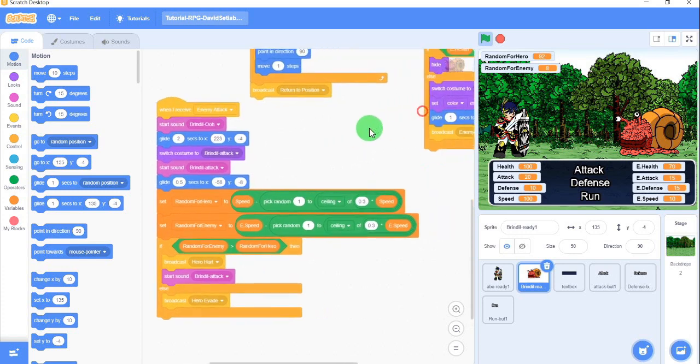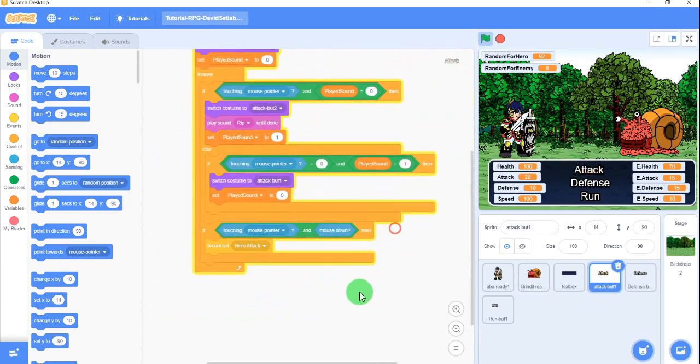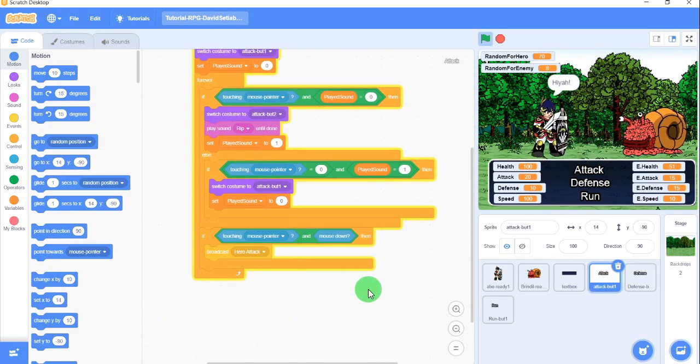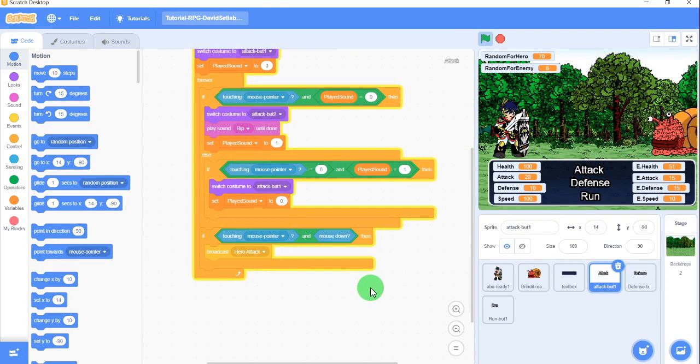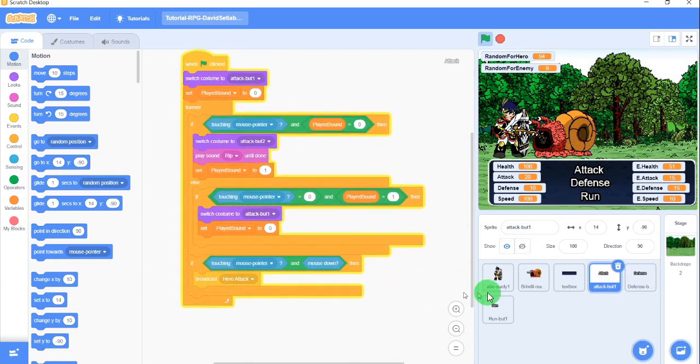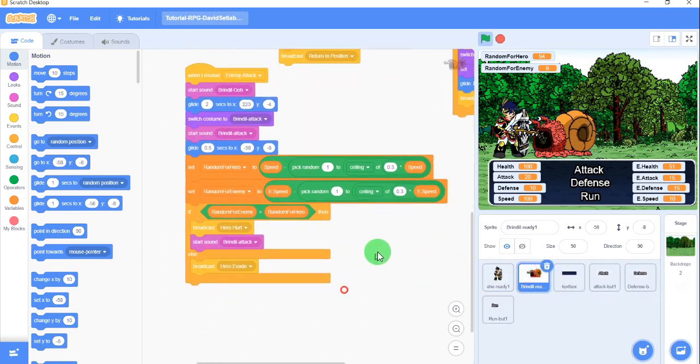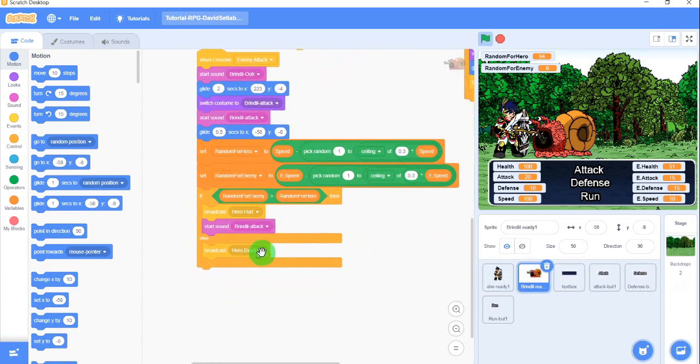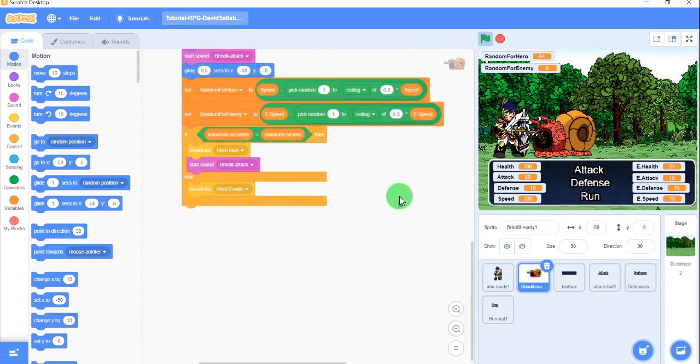Now you need to test. I'll defeat you! Okay. You see, this one stops. What we expect here is hero hurt or hero evade. We are almost done, guys.